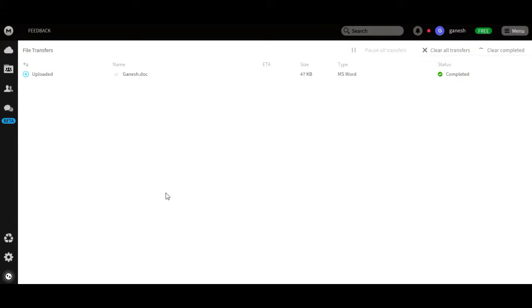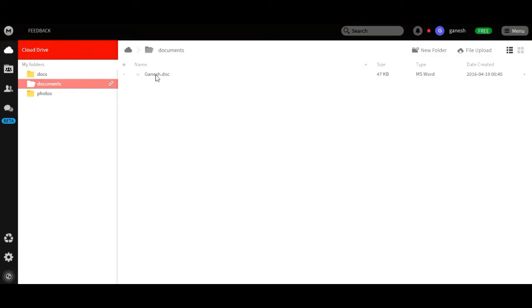So it's completed, and it will be displayed on the documents page. You can see the documents page, and you can view it as a grid or a list. Okay, grid. And this is about uploading data into Mega.